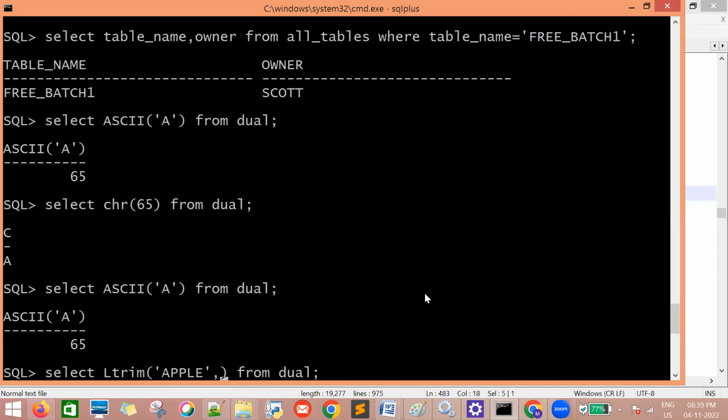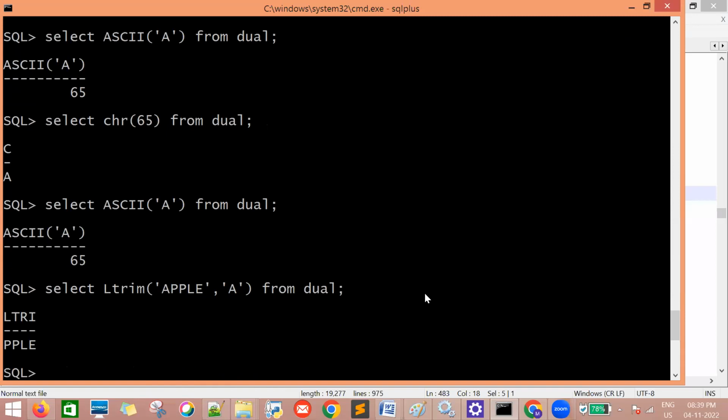LTRIM, right? I want to trim A. So what could be the answer? Now, one interviewer asked the question: LTRIM, I want to remove the E. Will it trim or not? People will practice. The first letter will trim, the next letter it will not trim, because the first letter is present, so it will not come to the second letter. What is the output?